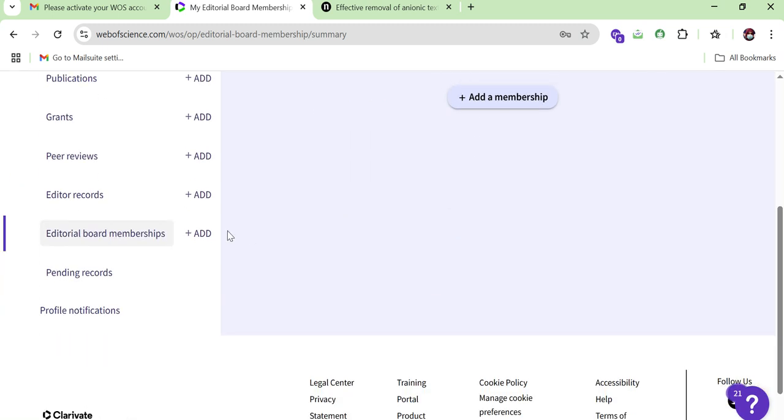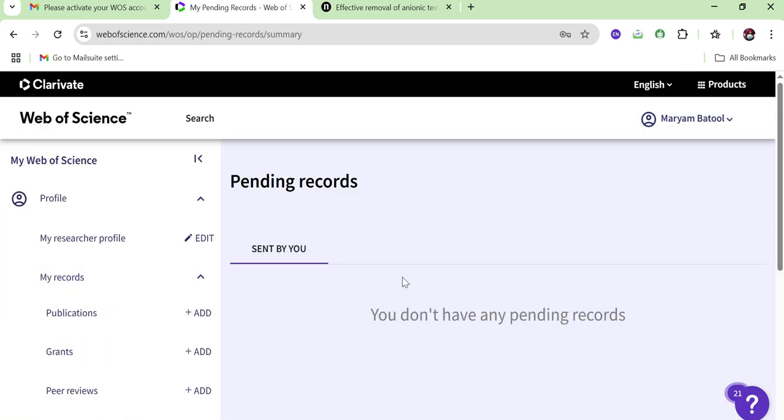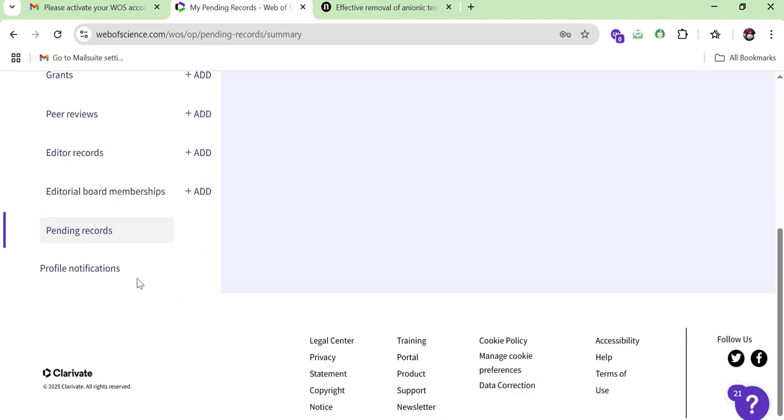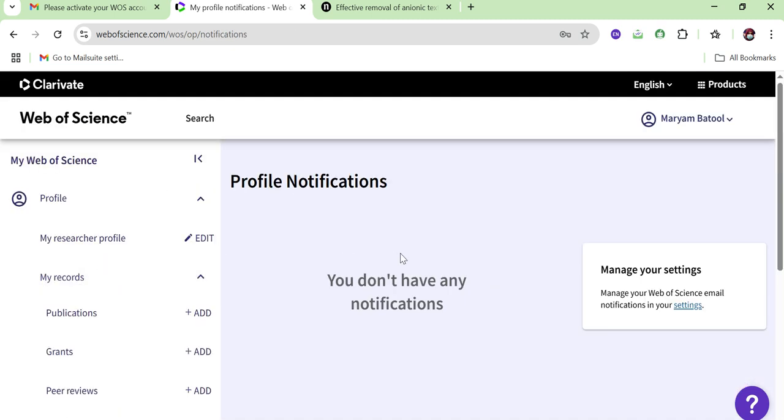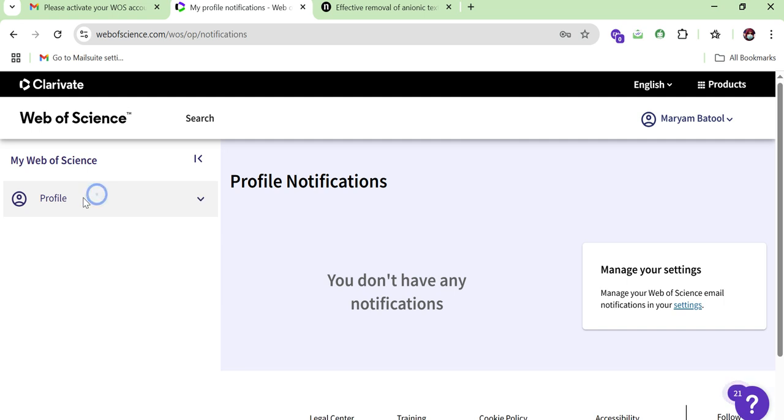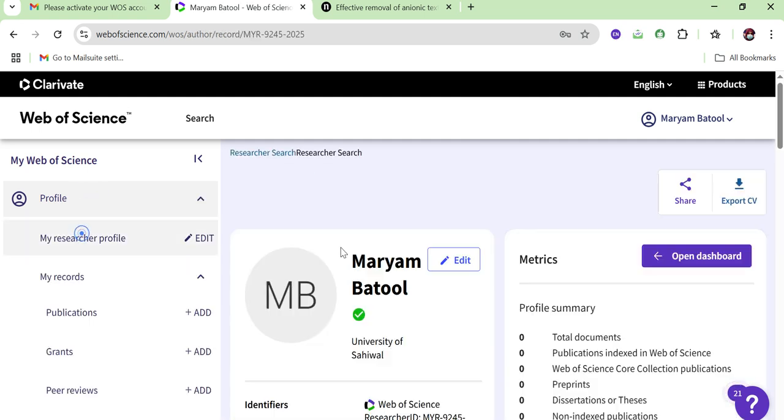After updating editorial board membership, the next step is to see your pending records. If your request has been processed or is currently being processed, it will show here as a pending record, and if you receive any new publication, citations or peer reviewing record, it will show here in the profile settings. In this way you can see notifications on your Web of Science profile, and you will also receive notifications at the email address that you used for creating your research profile.